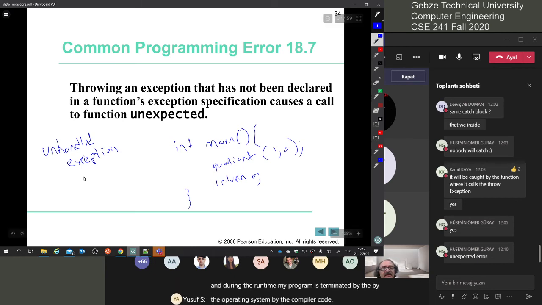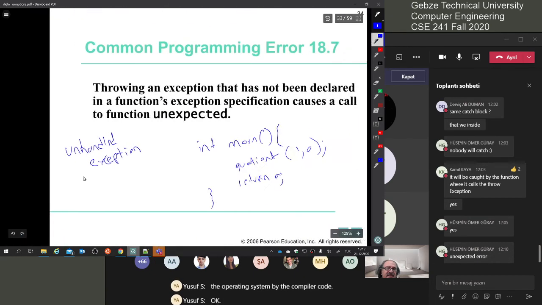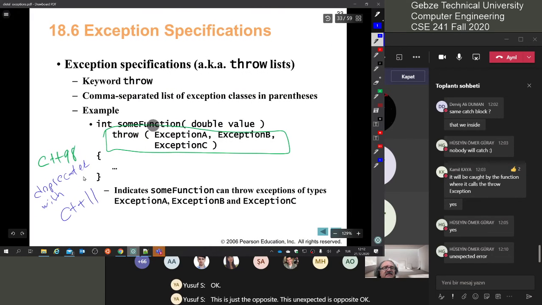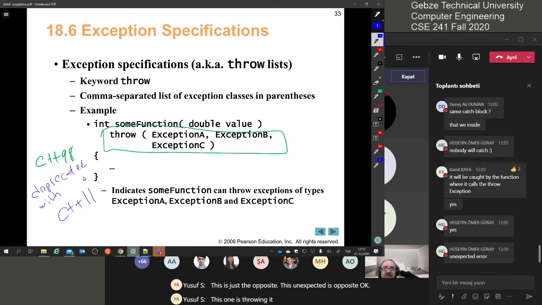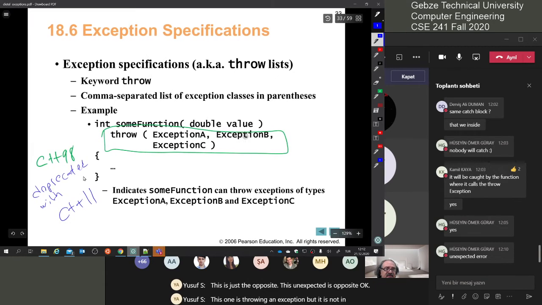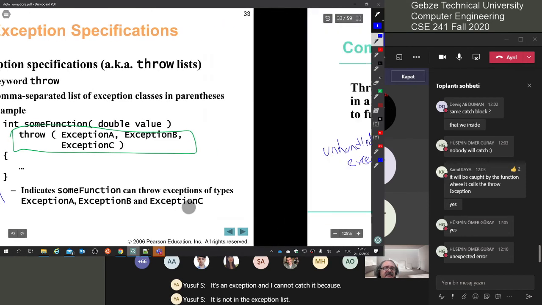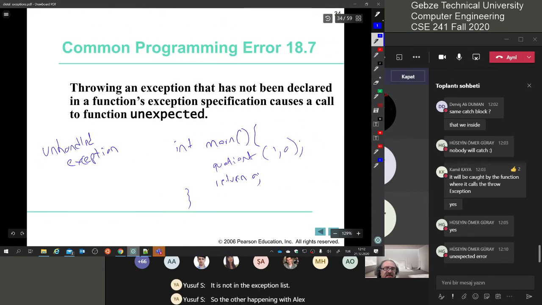This unexpected is just the opposite. This one is throwing an exception, but it is not in the exception list. It's an exception, and I cannot catch it because it is not in the exception list. So the errors happening with unexpected and with the unhandled exception are two different things.